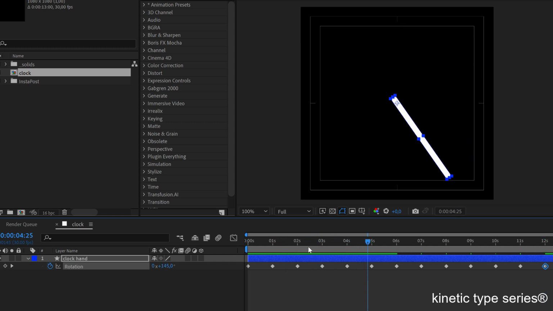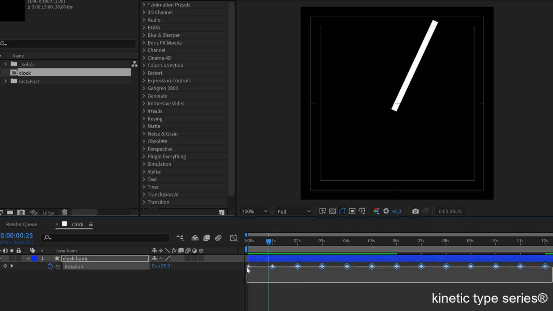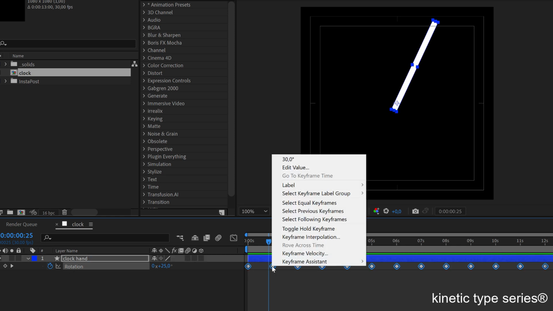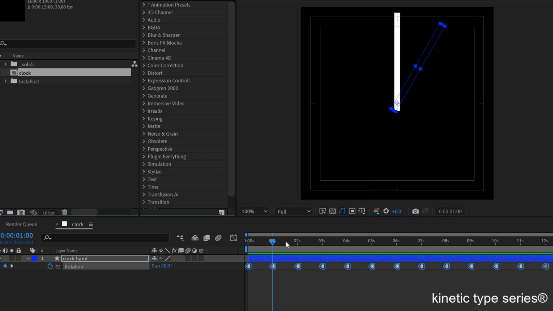So now I want it to feel way more steppy, so I'm going to select all the keyframes like this, or you can also just click on the rotation property, and then it is a matter of right clicking, and we are going after the toggle hold keyframe option here. I click there, and you see that now it feels really like a real clock.